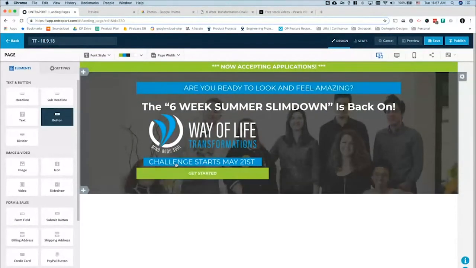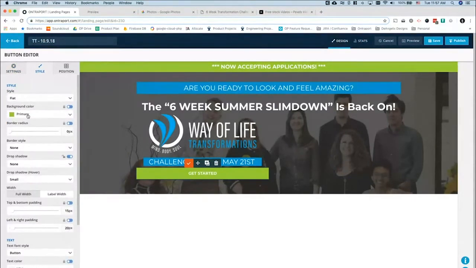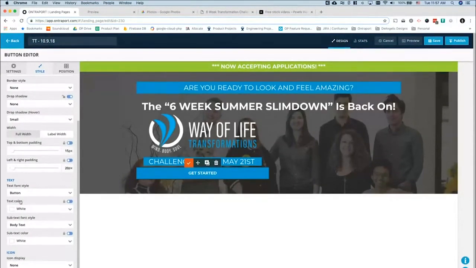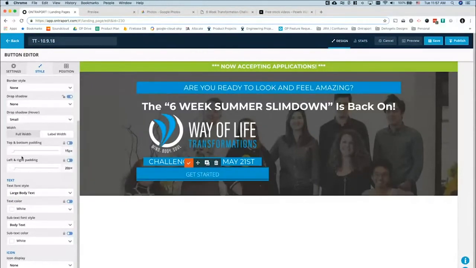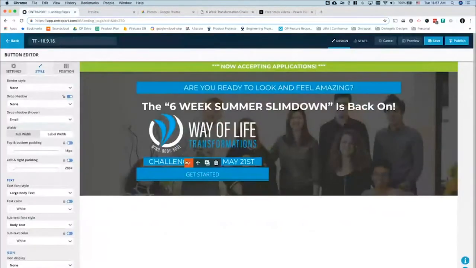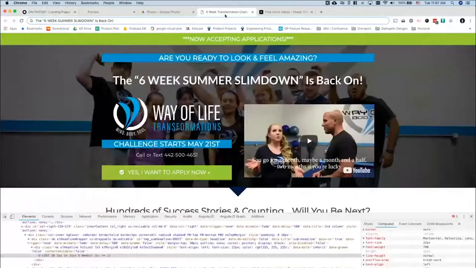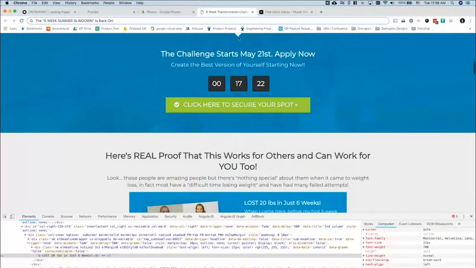But a little trick that you can do is use a button. Just don't link that button up to anything. Leave that off. We'll just go in here. We'll change this to the complementary background color. Make sure that we have the different font style, which would be the probably large body text. Large body text bolded. Although it looks like there's both.